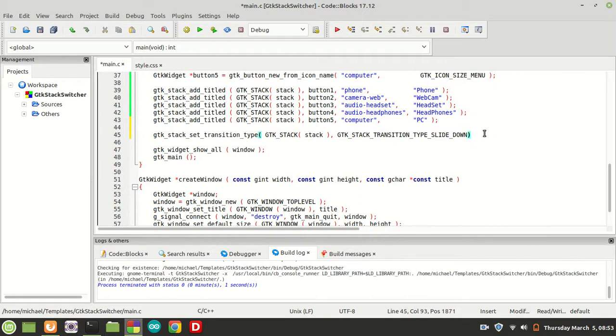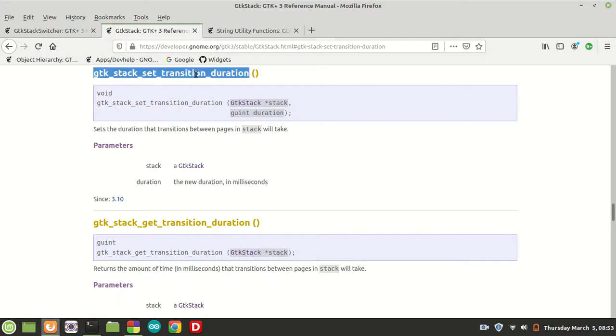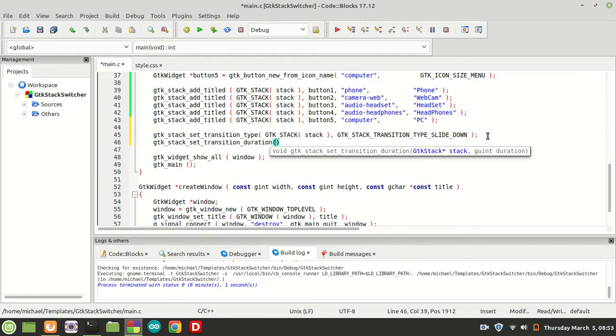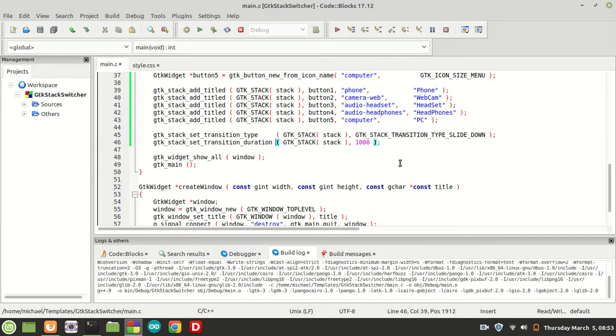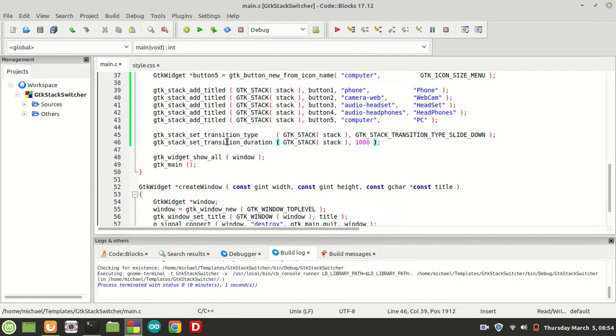Okay, now of course together with the transition type we can also call the GTK transition duration, which takes two arguments. The first one is stack and the second one is the duration in milliseconds. GTK stack, and of course the duration 1000 milliseconds, which means 1 second. So now let me compile it and run it just to see that it's working. And of course it works fine, you see, because we can call our GTK stack functions to work with our GTK stack widget.